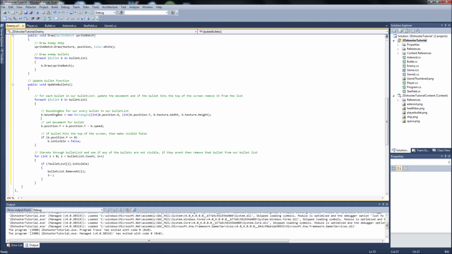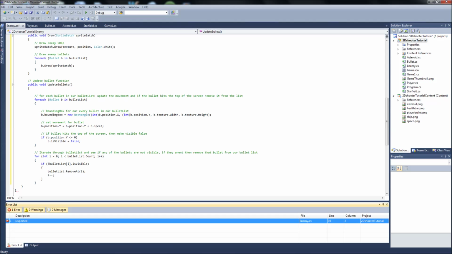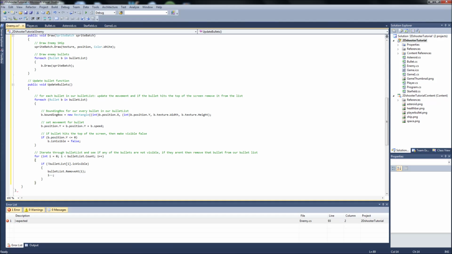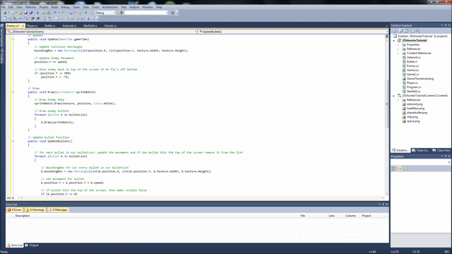The only thing we're going to change is when we're setting the movement for our bullets. Since the player is shooting bullets up towards the top of the screen, the enemy is going to be shooting bullets down. All we're going to say is b.position.y equals b.position.y plus speed, so that the bullets move down instead of up. Alright, and the bounding box for the bullets, yep, that's correct. Yep, all the rest is right. Let's see what we got here on the error list. Did I miss one? I bet I did. I didn't copy in one of our brackets. There we go. Okay. So we have our update bullet function.